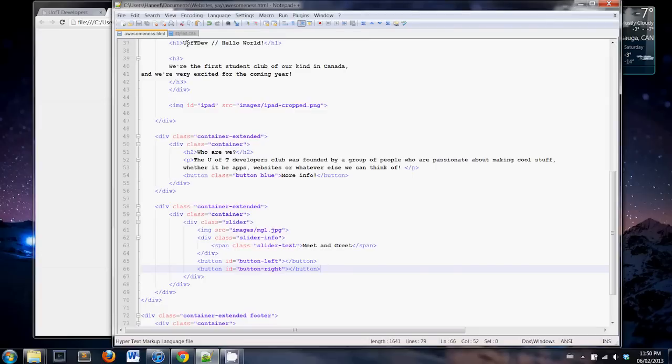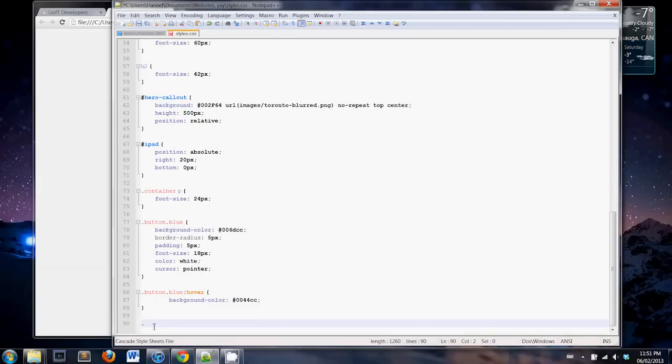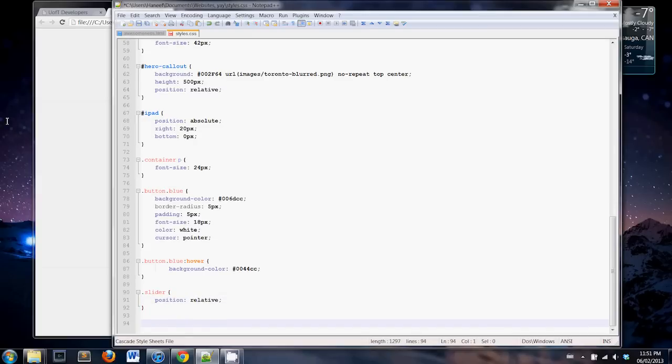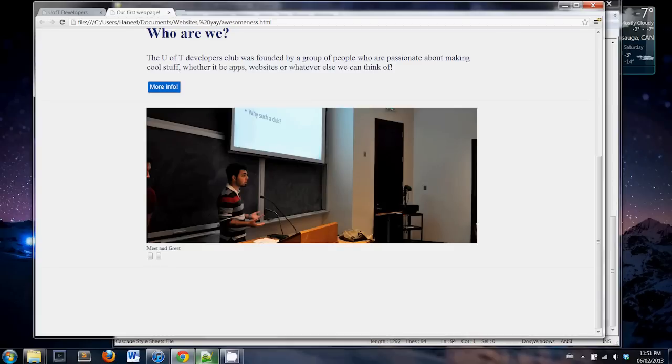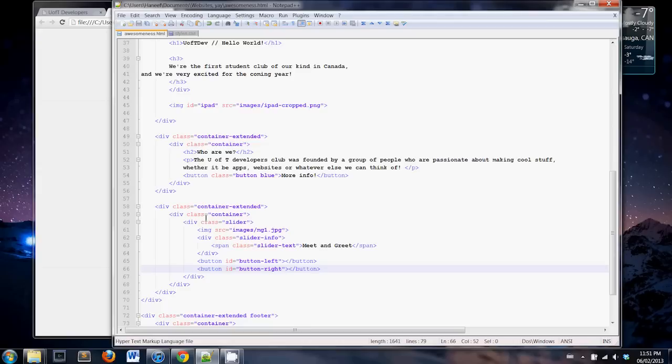So we're going to want to do a couple of things. Let's do the absolute relative positioning trick that we did earlier. So let's create this dot, what do I call it? Slider. We're going to say position relative. And then on all these other ones, this meet and greet stuff, we're going to make them absolute. I called them slider info, button left and button right.